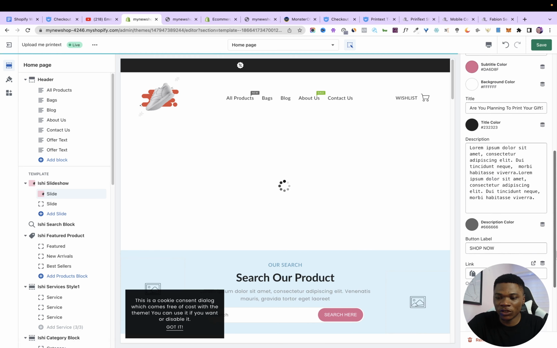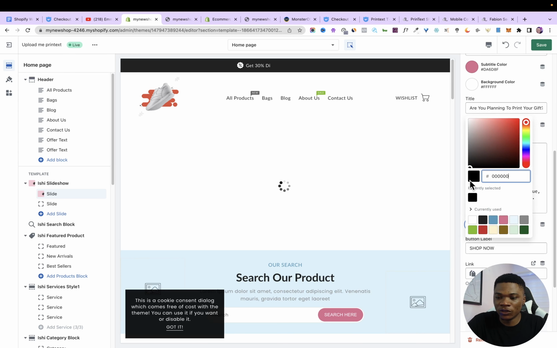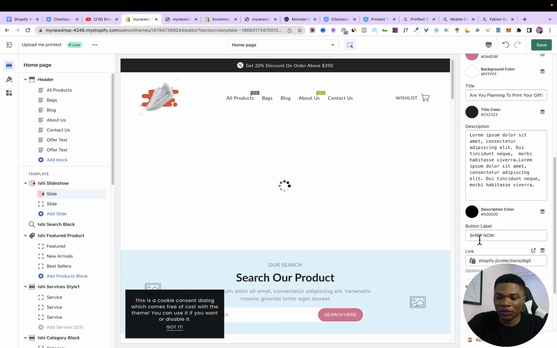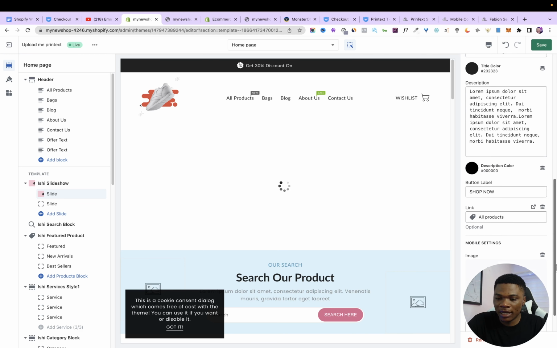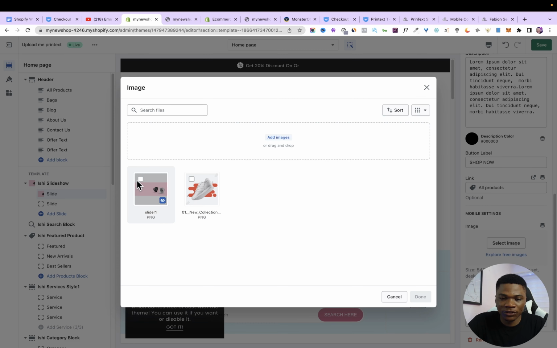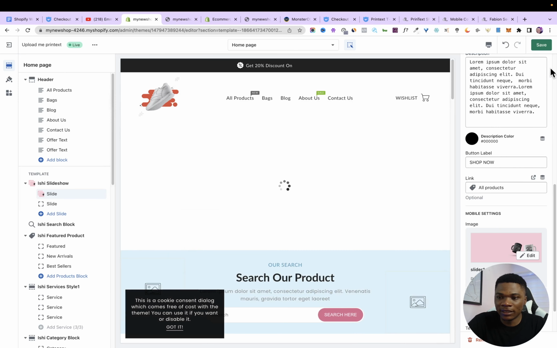You can change the text color. Let's say if I want to change the description color, just select this and then look for the color you want to use. And that's it. Then also the button label, you can change that. Where it is going to link to, I'm going to select all products. And mobile settings, you can add the image you want to use on mobile. Let me use the same image, click on done, and then click on save.